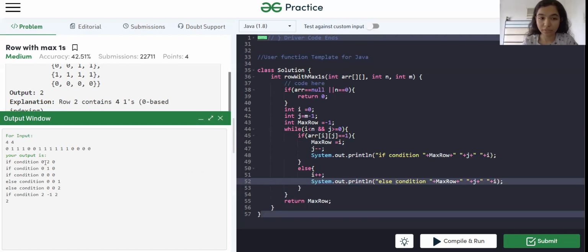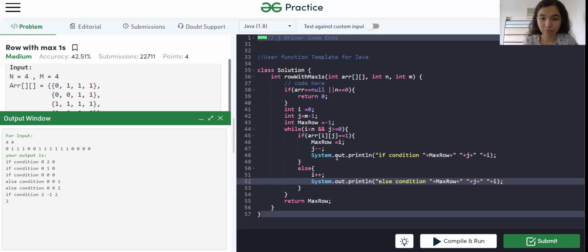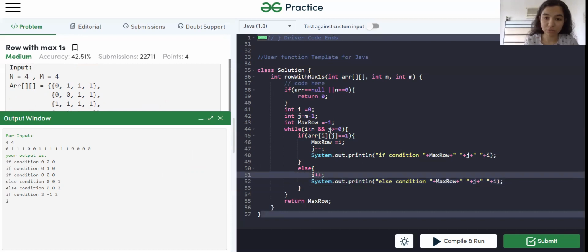In the if condition, in the first iteration, we get 0 at J is 2. Then J is decreased and J is 1. Now, in the if condition, everything is 0, and the max row is still 0, that is the first row. Then we move on to the else condition, because at this location we did not find a 1. If that is not true, we move on to the else, that is, we increment the row. As we incremented the row, we print that the row number is 1, but these two are 0. Now, in the else condition again, we get the second row as the maximum, and then it continues to iterate through, and we get the output as 2.